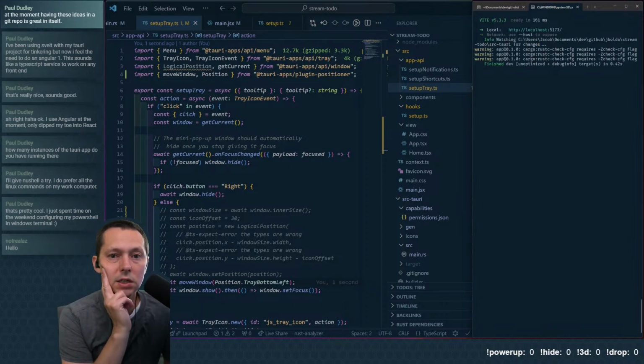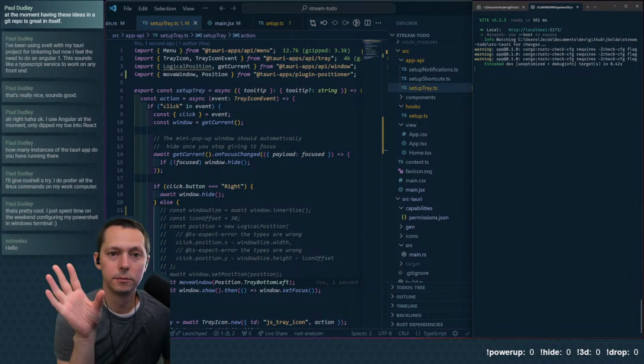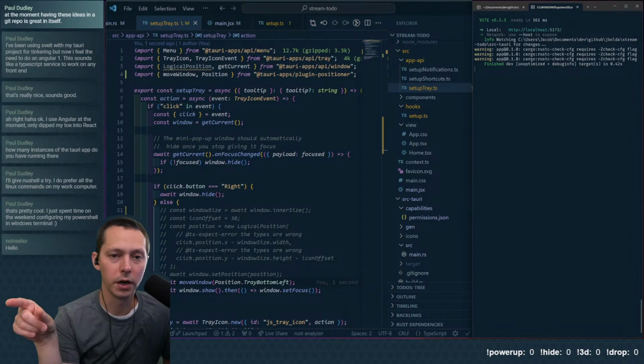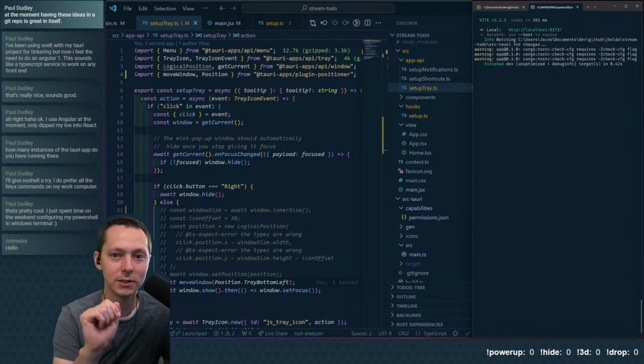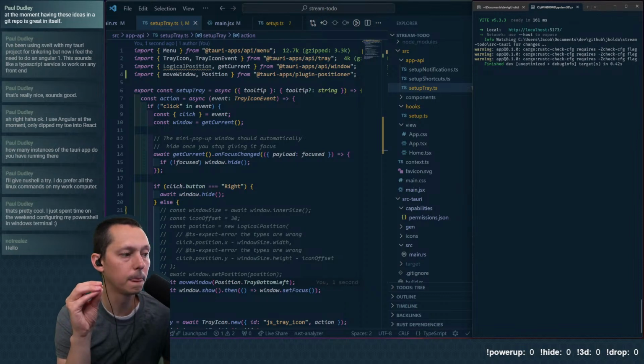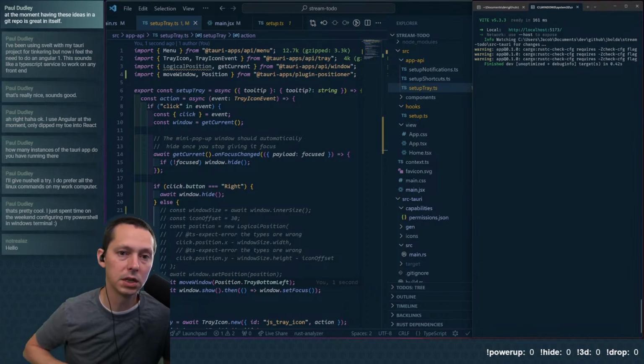At the moment, having these ideas in a Git repo is great in itself. I think at the very least, it's a good way to start having this conversation. And our documentation on a bunch of these pieces is not great at the moment. So it's a way to be able to spin up and test snippets and pieces that can then be moved into the docs.